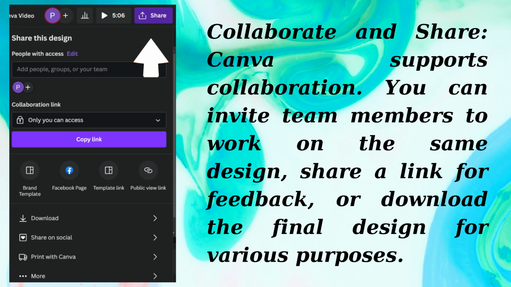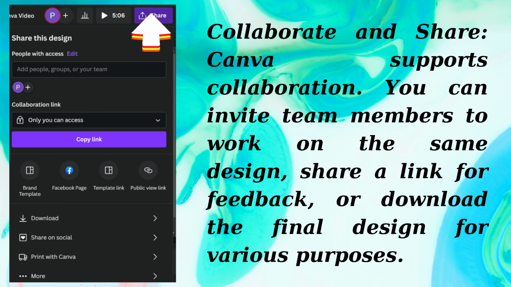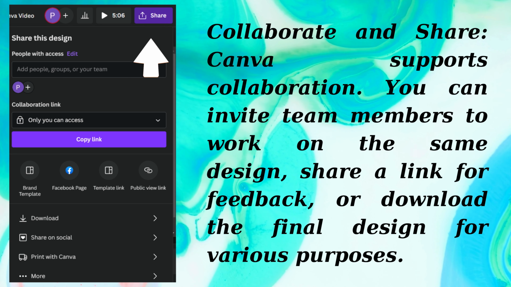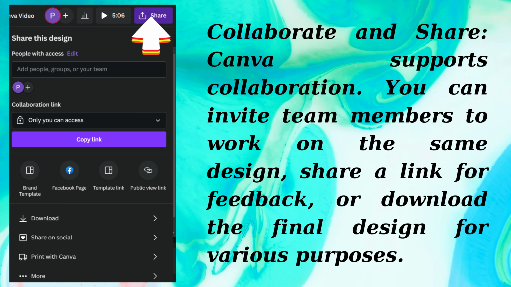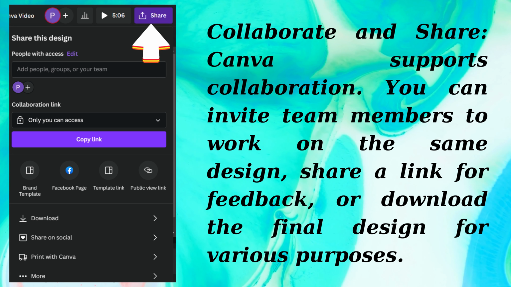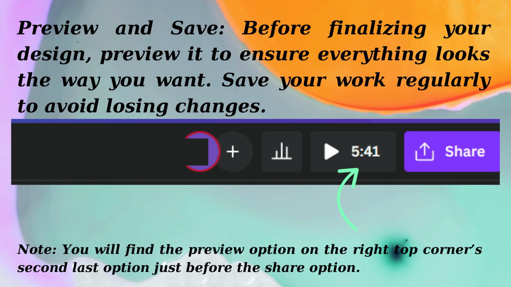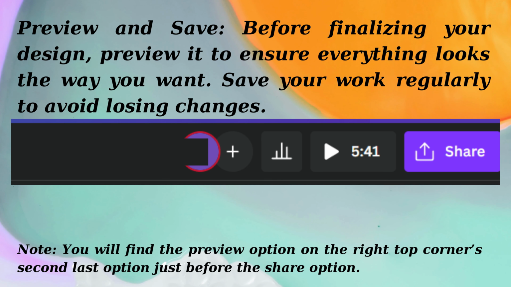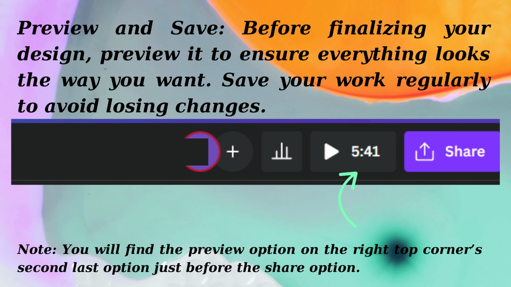Collaborate and share. Canva supports collaboration. You can invite team members to work on the same design, share a link for feedback, or download the final design for various purposes. Review and save. Before finalizing your design, review it to ensure everything looks the way you want. Save your work regularly to avoid losing changes.